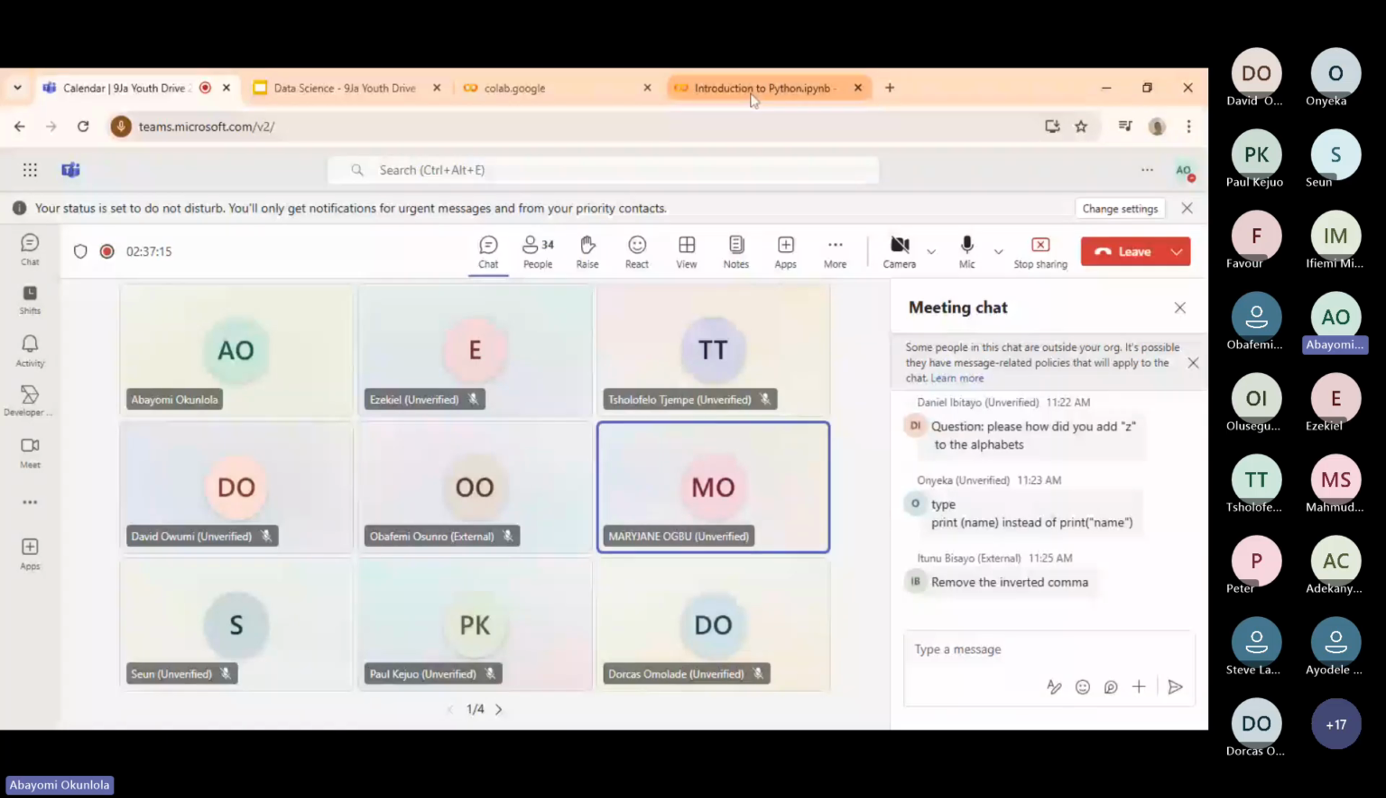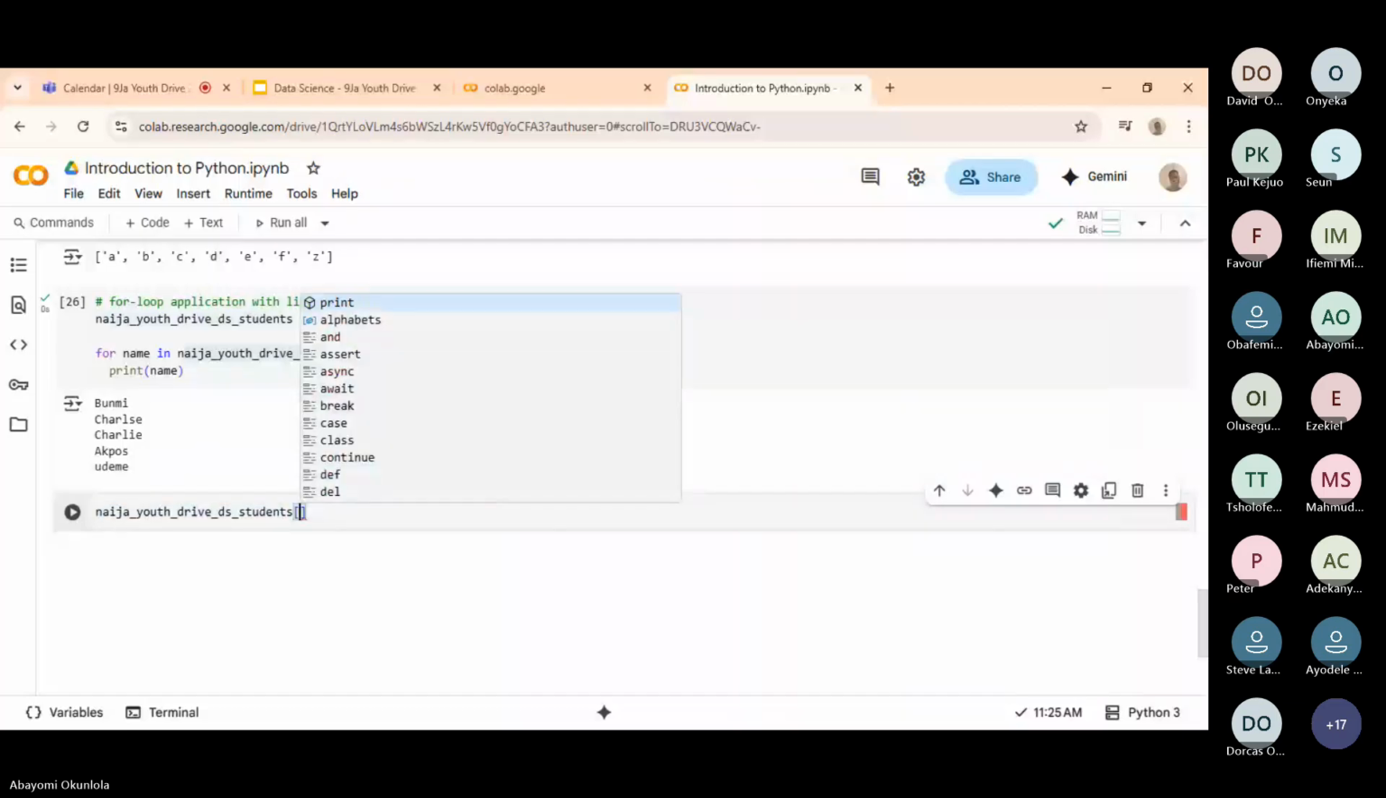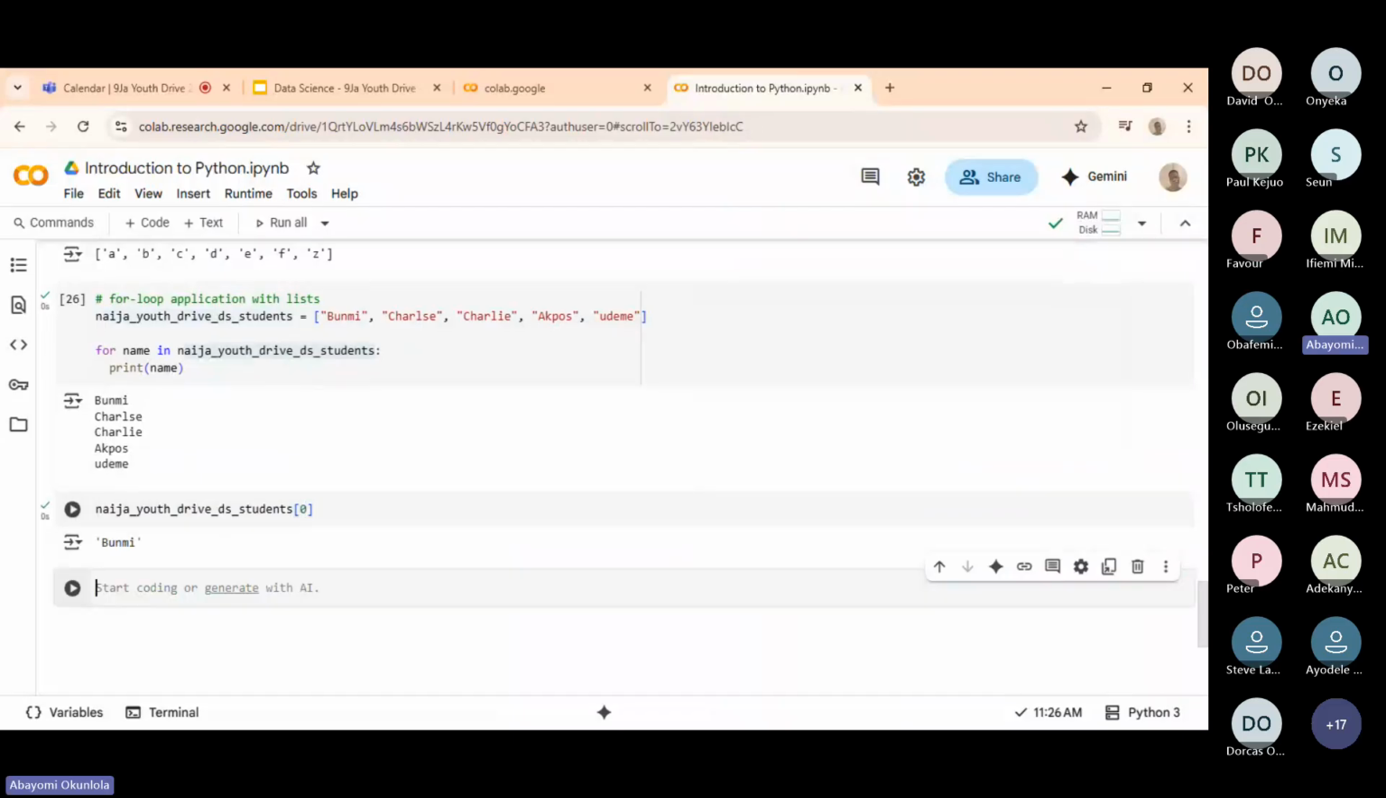Okay, thank you. Yeah, so we want to get each of them. Let us assume it is the first name. I'll explain this. We just want to get only the first name. So I wanted to get Bumi. There's a way lists are indexed. Bumi is the first item. It has an index of 0. Charles is the second item. It has an index of 1. Charlie is the third item. It has an index of 2. So it reads 0, 1, 2 till infinity, depending on how many items you have there.